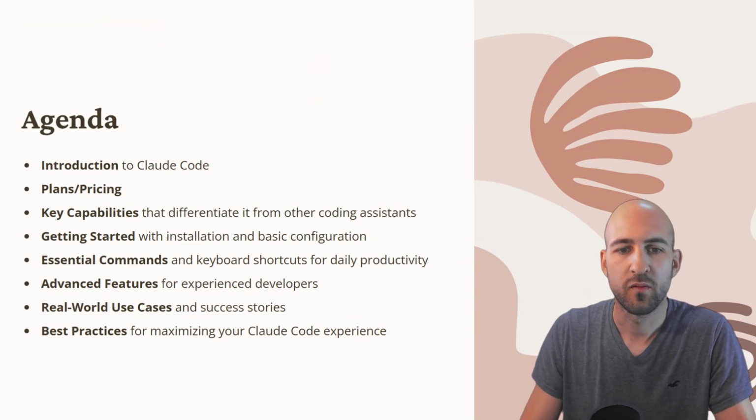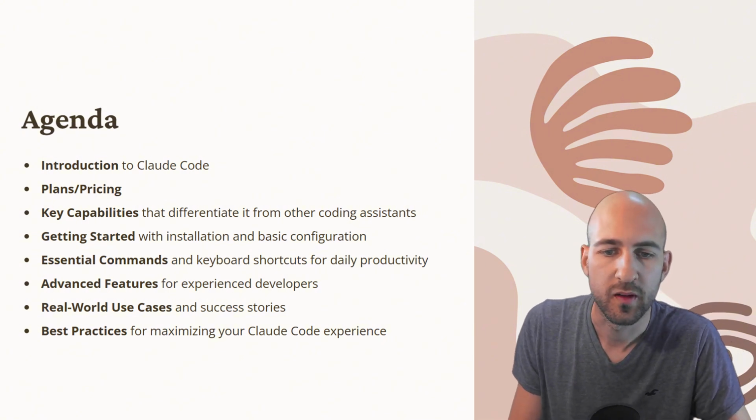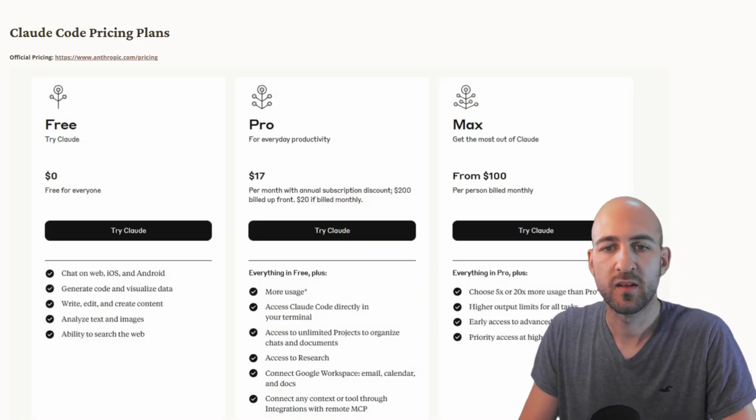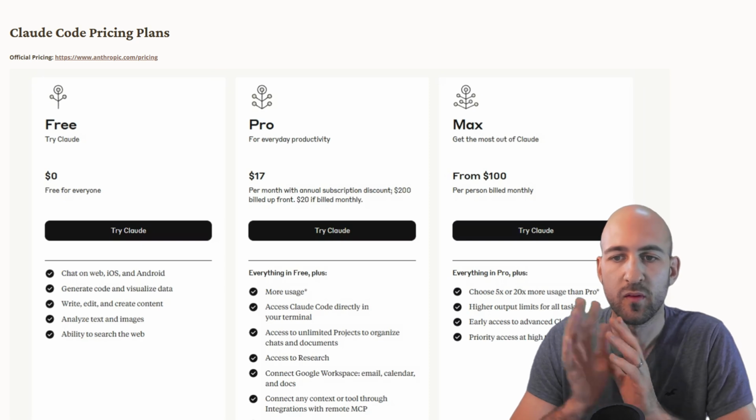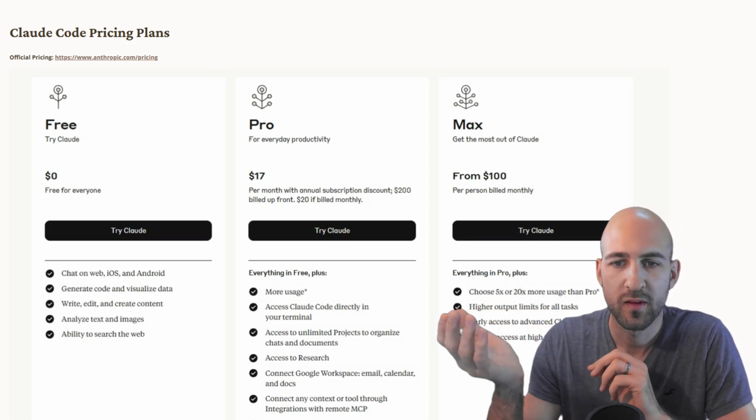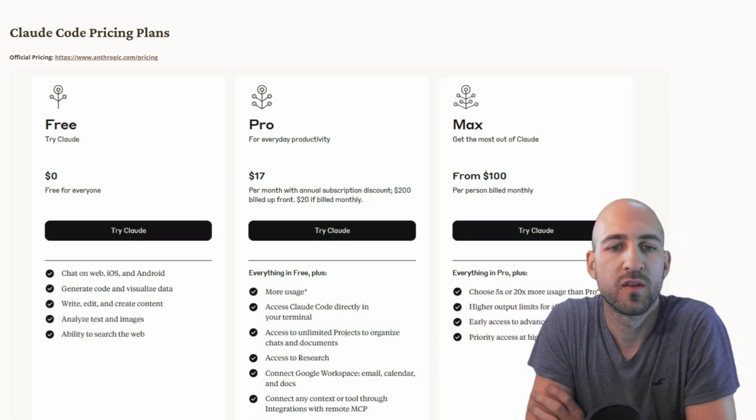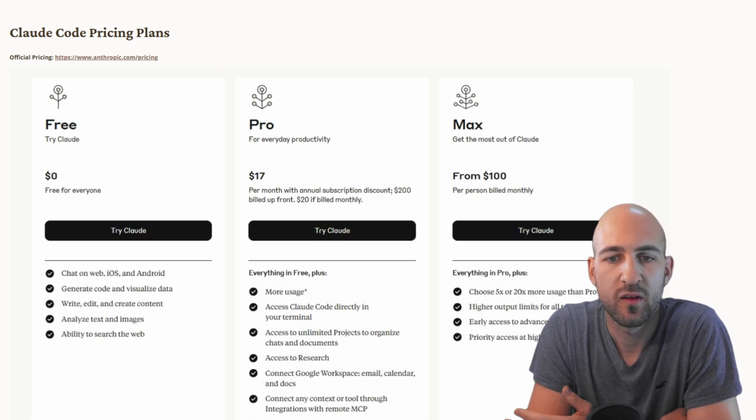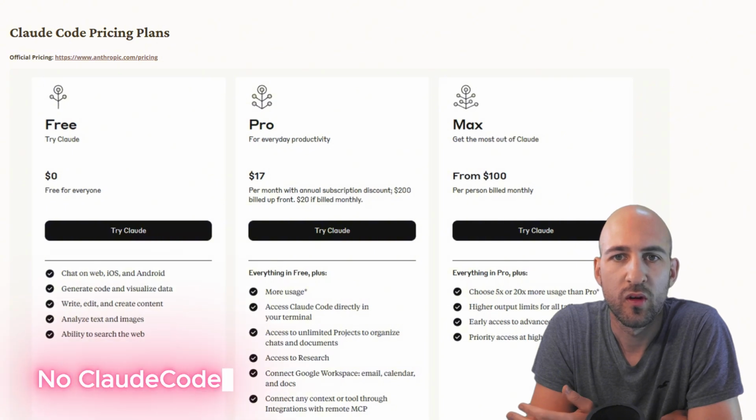Here's a quick agenda. We started already with the introduction, and I will go on with the plans and pricing, and then with the rest of it. So let's move to the pricing, and yes, you can see here we have 3 plans, or we maybe have some more, but these are the basic ones. So you have a free plan you can use for Claude Desktop, but here ClaudeCode is not included.